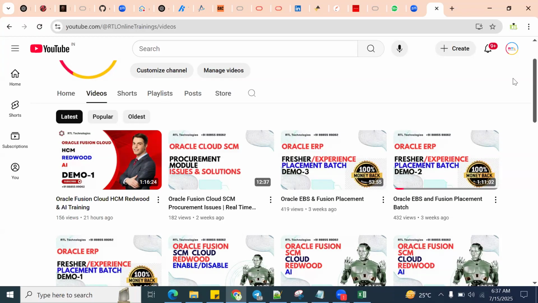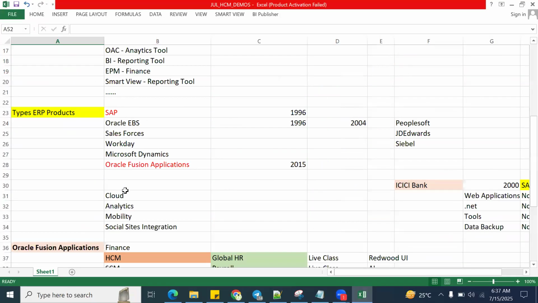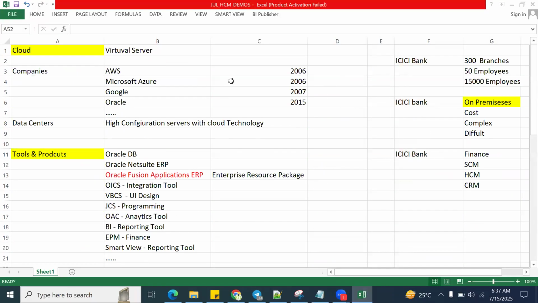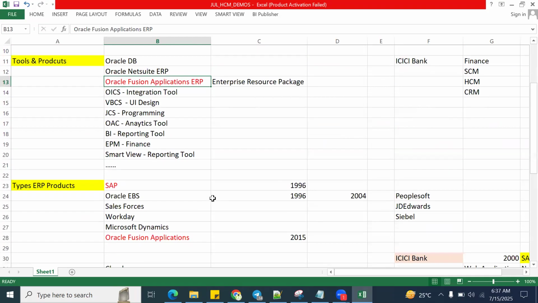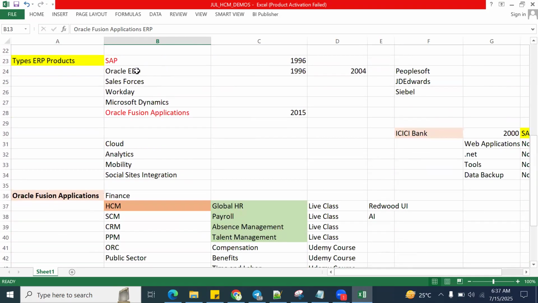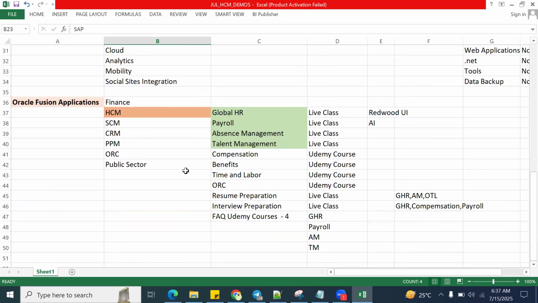So yesterday we covered the basics: what is cloud, what different cloud companies we have, what is meant by Oracle Fusion applications, what different domains we have in Fusion applications, who the competitors are, and that Fusion applications is ERP software. Within that, the different domains, what is HCM, human capital management, how many modules we have in it, and what is meant by the full stack of Fusion HCM.